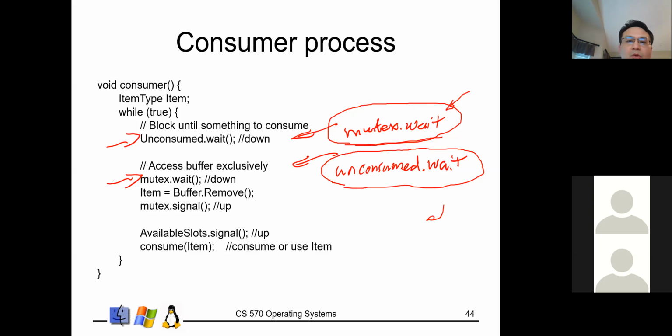And then the consumer will try to consume something from the buffer. Obviously, the buffer is empty, right? So the consumer can't really consume anything from there. So the consumer will wait, right? The first consumer, because there's zero element from the buffer to consume.